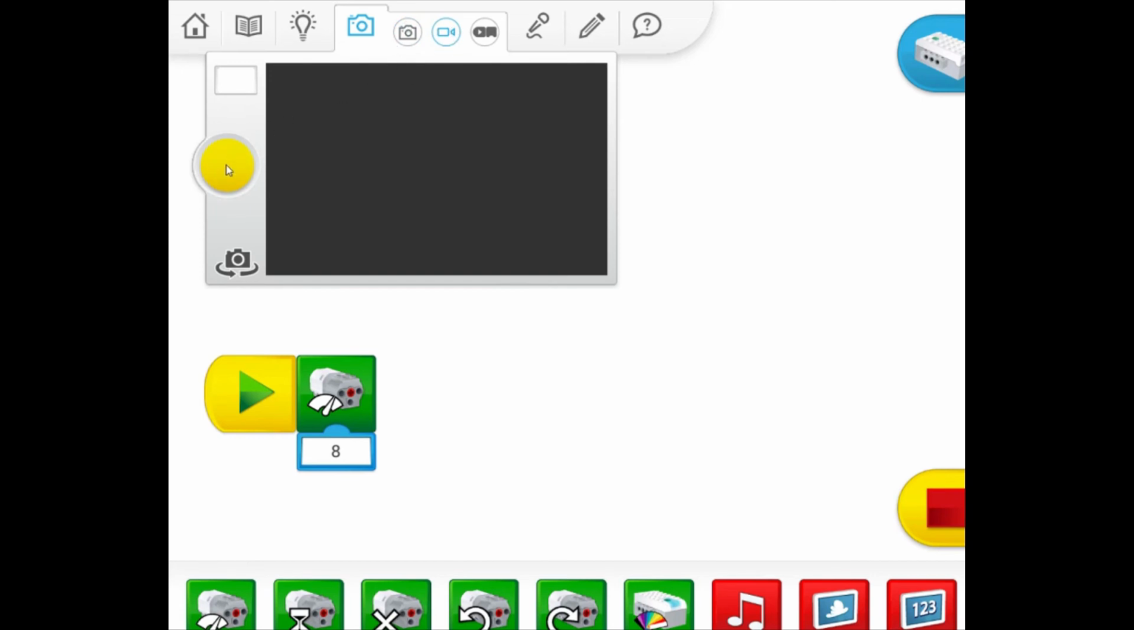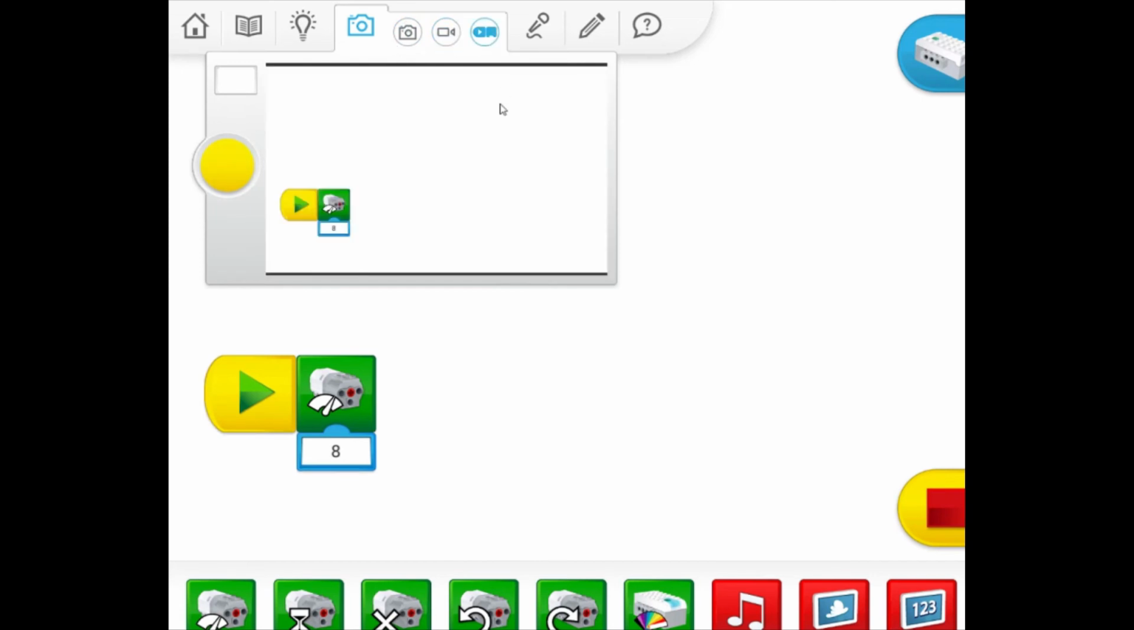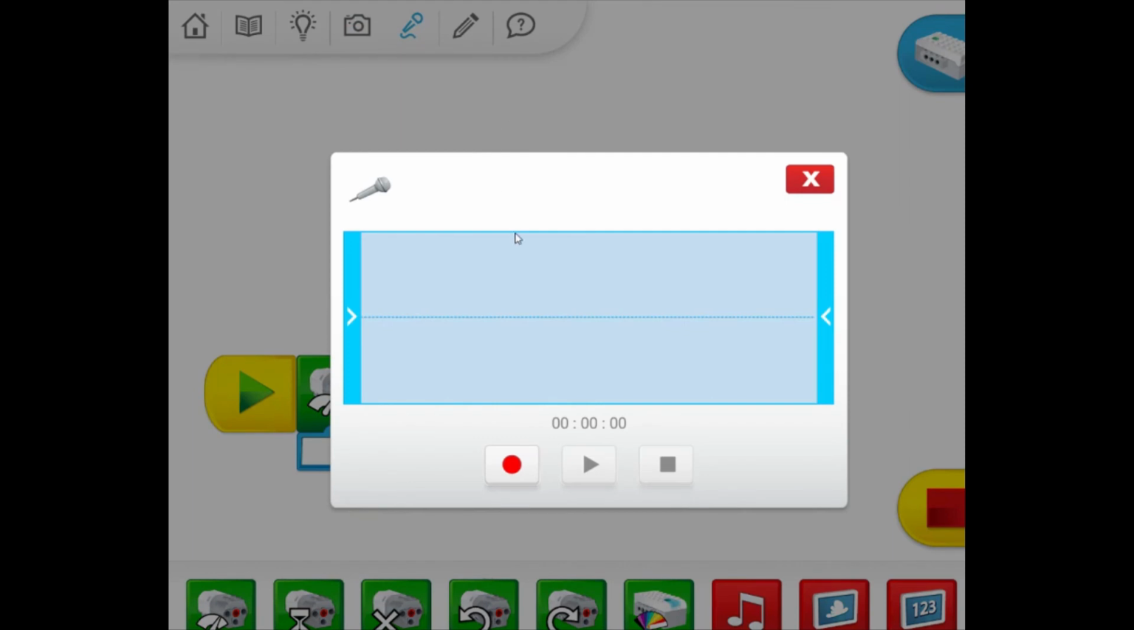Another one is the video, so you can also take a video with that, or you can take a snapshot of the actual program itself. To the right of that is the microphone. This is how you record different sounds that you can make yourself. The WeDo library has some sounds pre-made for you, but you can make more.